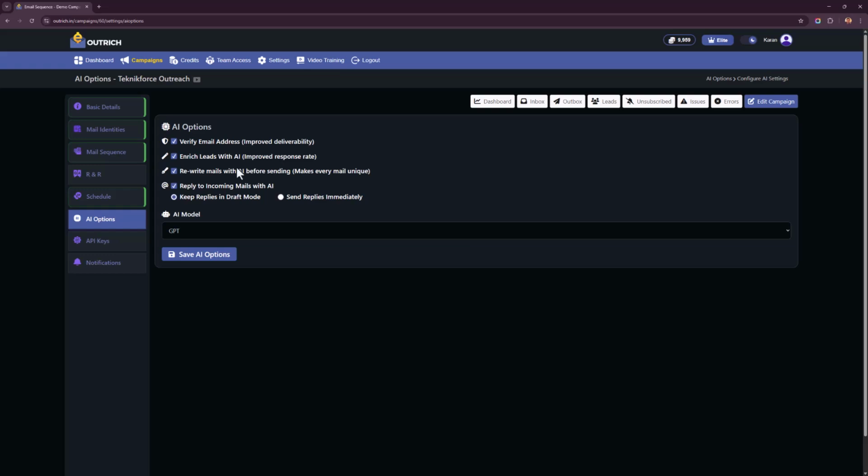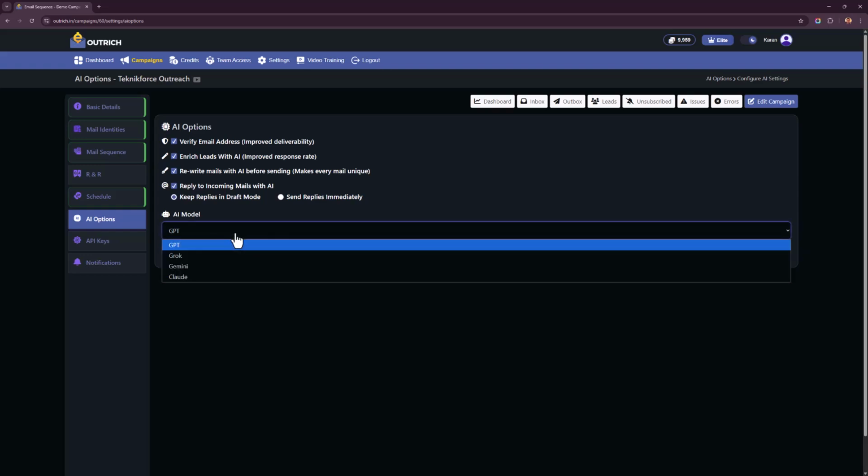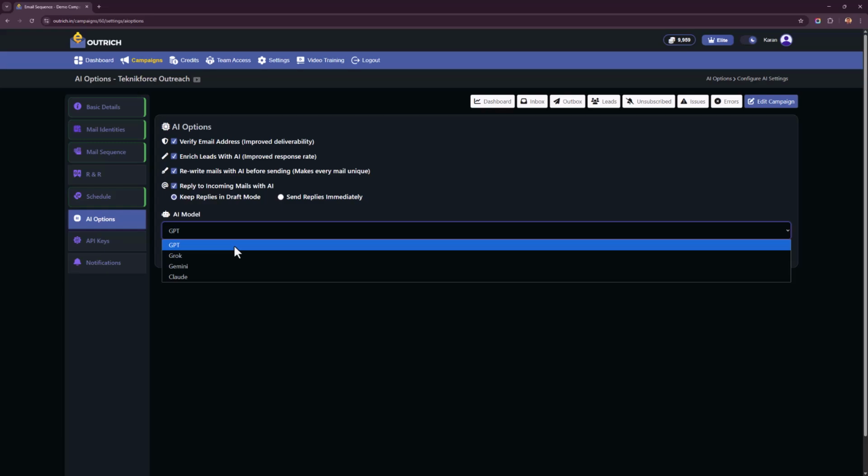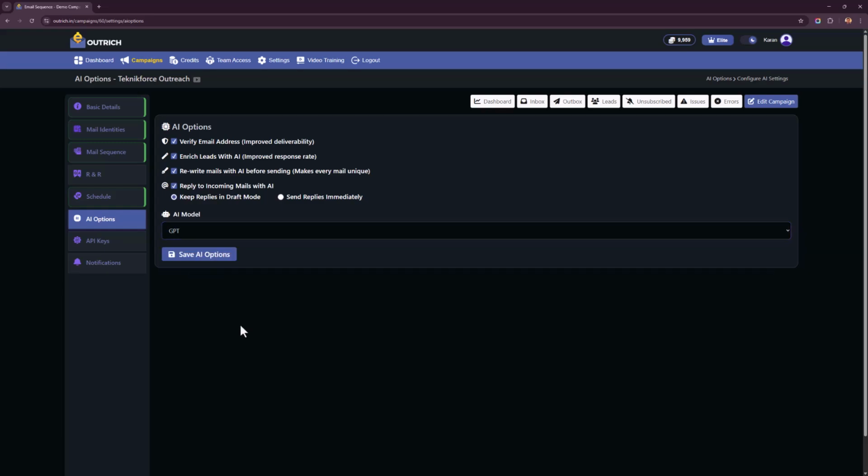Finally, you have the option to reply to incoming mails. I talked about the R&R system, response and reply system, just a minute ago. So when you put in that information, the AI can automatically draft the responses, ready them for you, so that you don't have to spend time writing and responding to your customers. Finally, you can choose between multiple AIs. We support all the good ones: GPT from OpenAI, Grok, Gemini, or Claude. You can choose the AI you want. Click on Save Options to continue.